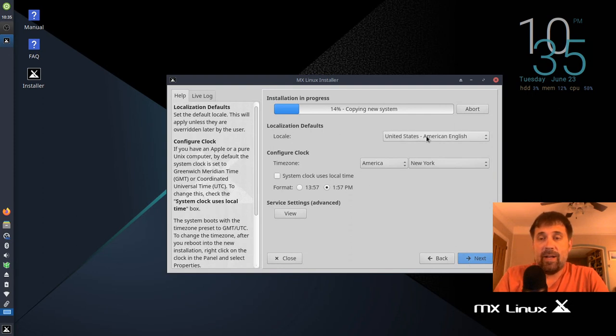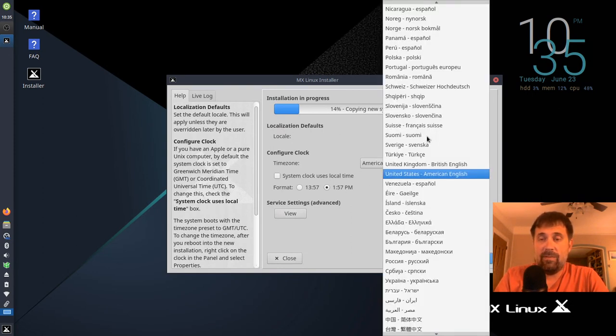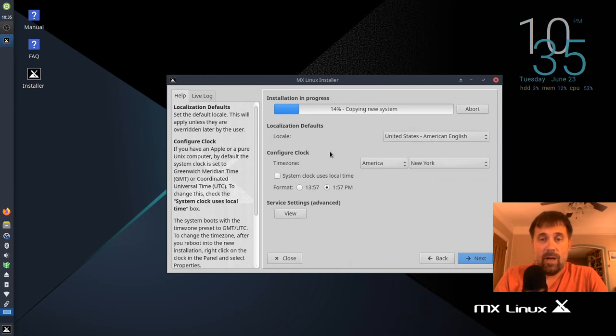Now I can set up my English. I am English, but we've got all the various locales to set up. You can set your time zone. You can set your clock format and whether you use local time or not. If you're dual booting with Windows, you might want to use local time. It's up to you, it's your system. Linux by default uses what's called universal time, UTC time, that's based on Greenwich, England being zero. But most Microsoft systems use local time, which is the time in whatever time zone you're in.